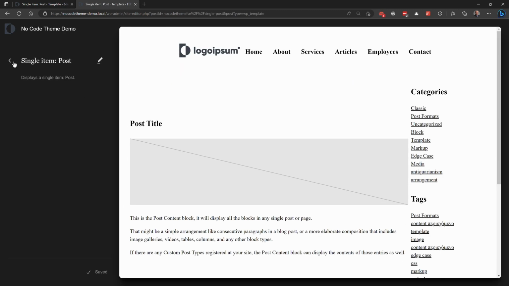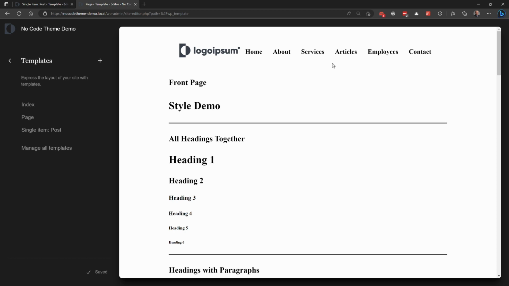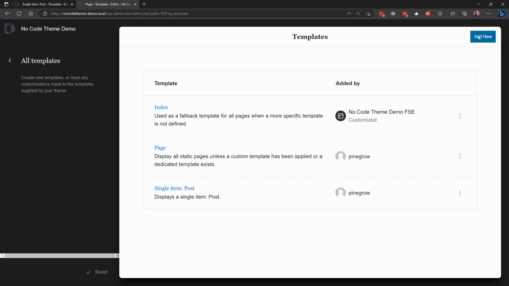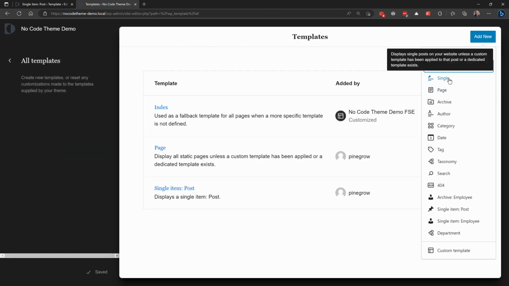Single item post. So there must be something in here that is making this only for posts, not for posts and other custom post types. Let's do manage all templates again, say add new. And that's exactly it. I should have made this as a single, not a single item post.